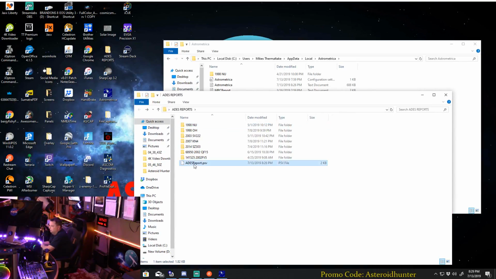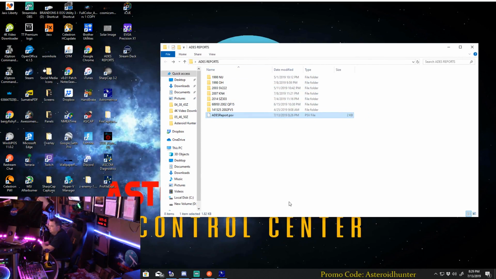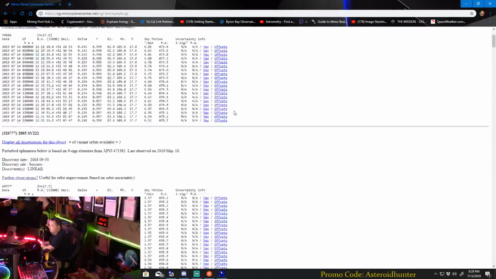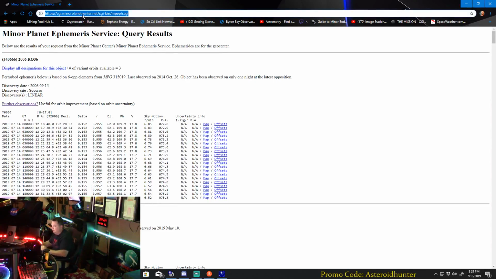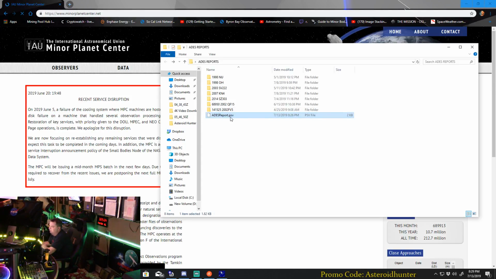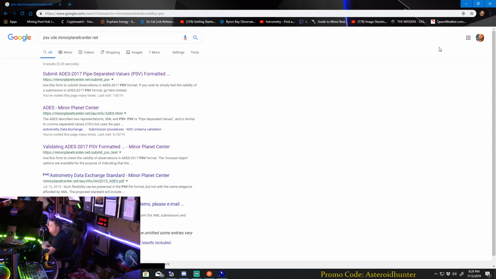So there's the ADES report, and I just basically pull it into its own folder that I have cataloged of things. So then what you do is you just upload it to the Minor Planet Center. So I will go back here, and I will type in. It's a PSV file is the name of the file that we're looking at. See, it says .psv, and we will upload that to the Minor Planet Center.